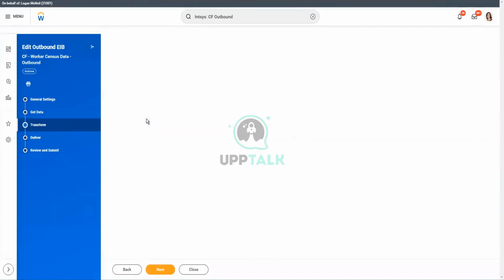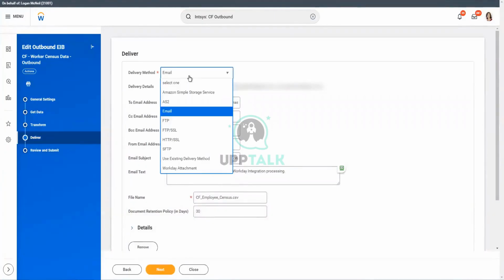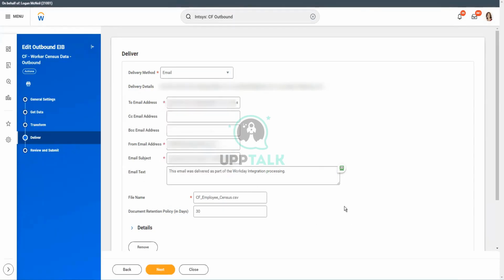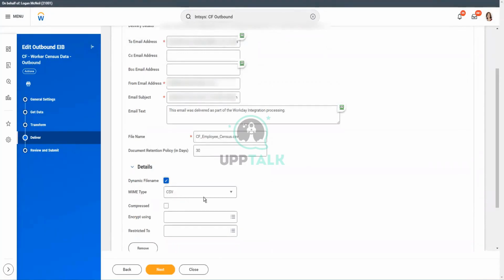Then the delivery mechanism. It could be one or more, and it could be Amazon Simple Storage, AS2, email, FTP, FTP SSL, HTTPS, SFTP, or Workday attachment. Or if you already have a delivery method that's already in use from another integration, you can use it here as well. Then you put your email addresses, in case of email, the file name. If you want to use dynamic file name, you can select the dynamic file name and configure that.